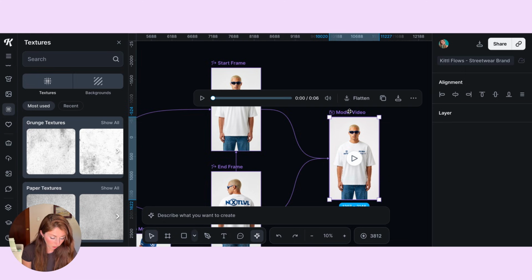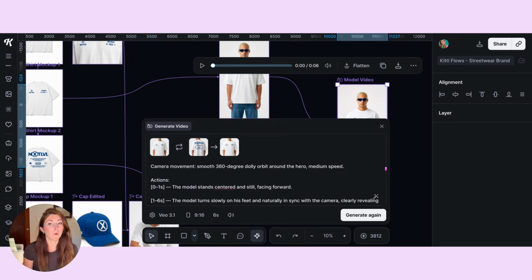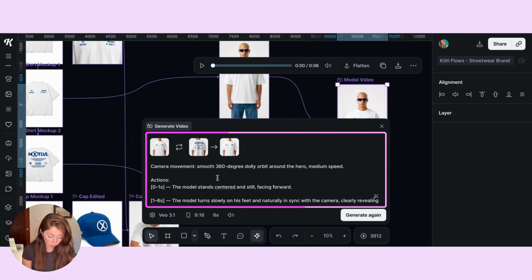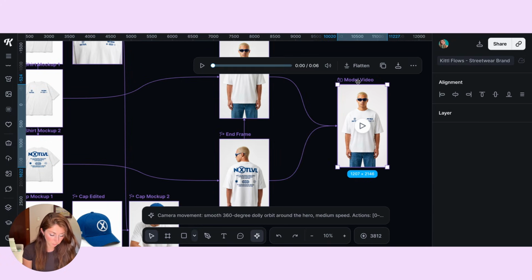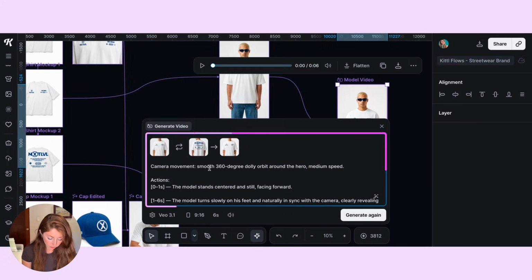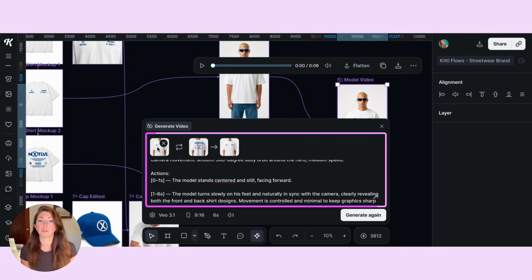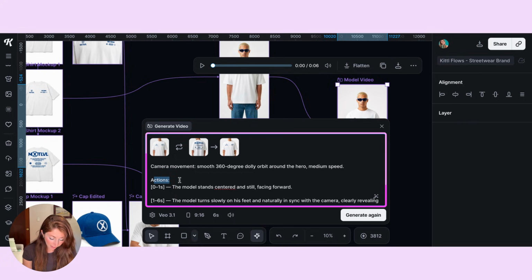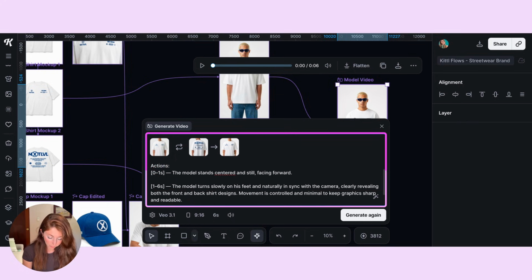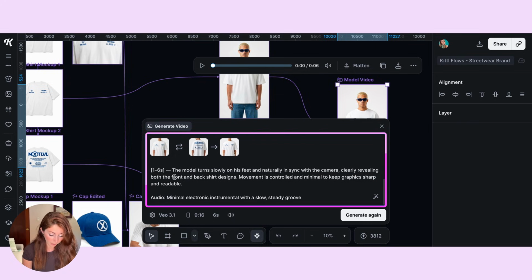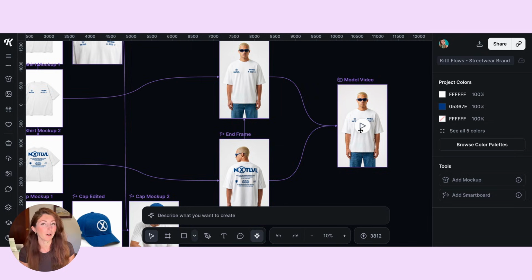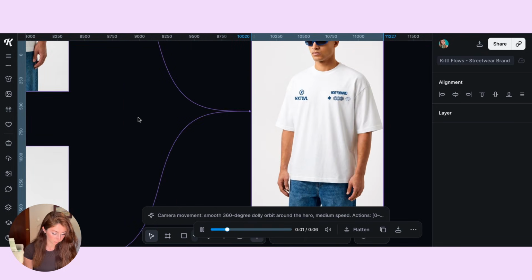And now if I click onto the model video here, what I'm able to do is actually just click on the prompt below. So you just click on the smart board or the smart video name, and at the bottom here you're going to see this prompt. You'll also see we have both the start frame and end frame in this already, and you can see the actions. So from 0 to 1 second what happens, from 1 to 6 seconds what happens, and let's actually watch how this video turns out.